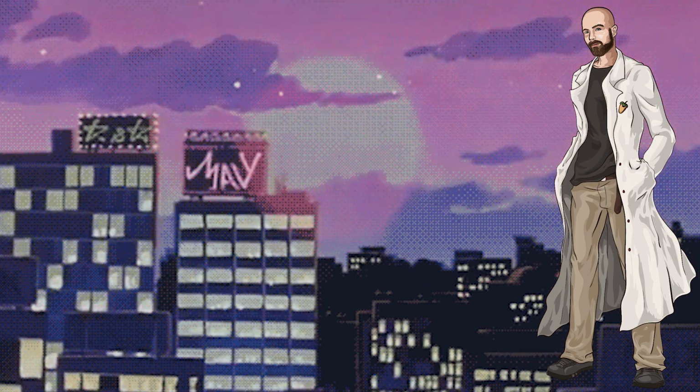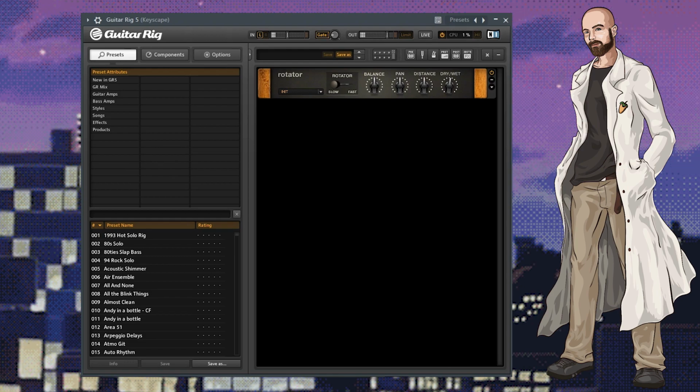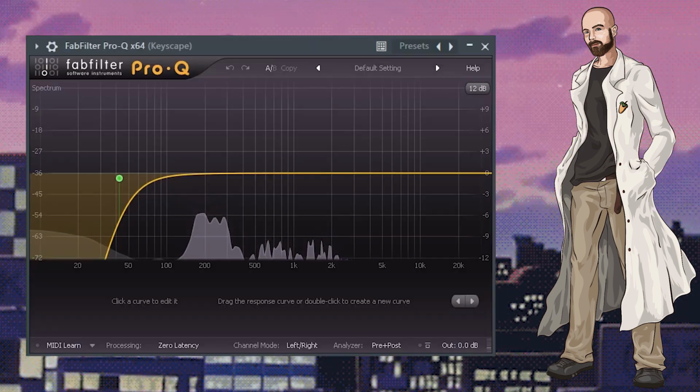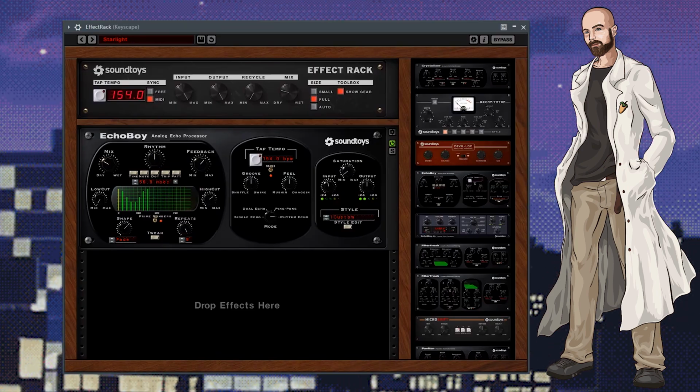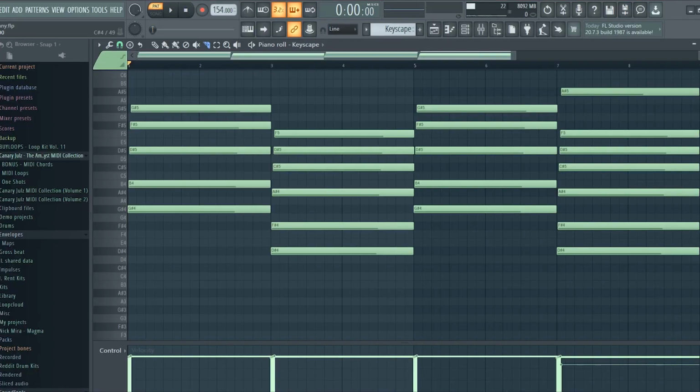I added some effects. First I applied this modulation in Guitar Rig, next I cut the lows with an EQ, and lastly I applied this effect rack preset. Here's what the chords sound like now.